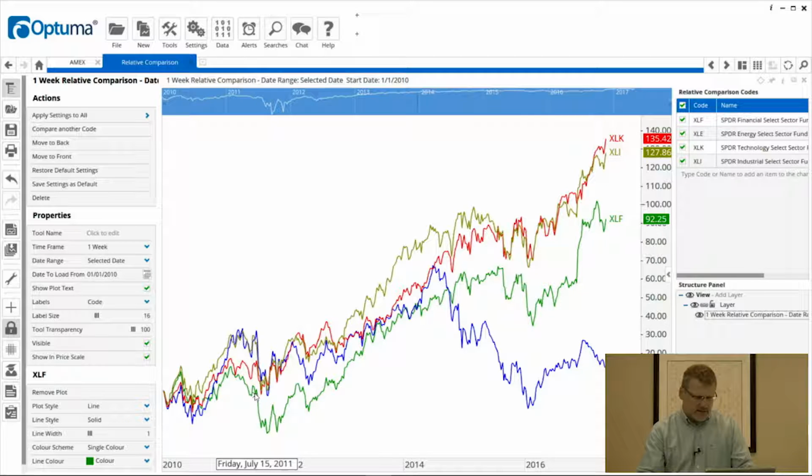So when I click on each individual line, you'll see I just clicked on the green XLF line there, and this has their own separate properties. So when I click the red XLK, you'll see the properties box on the bottom left there change to XLK. So I can change the line width of each individual line to make them stand out more, or I can change the line style from solid to dashed. So again, very customizable for the look and the feel of the chart.